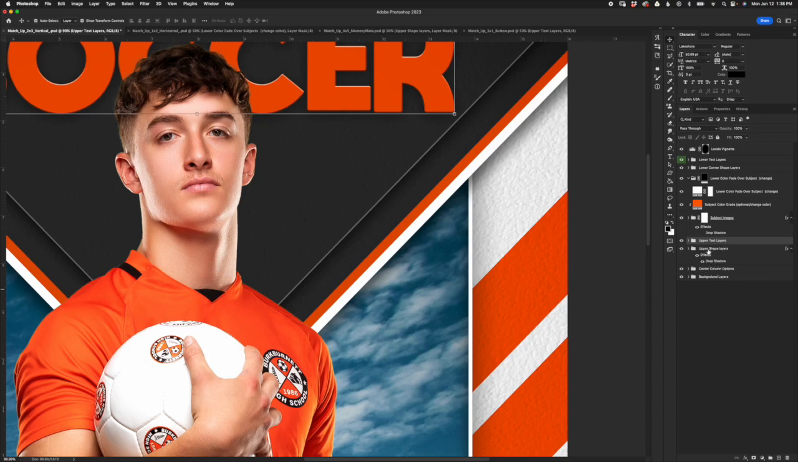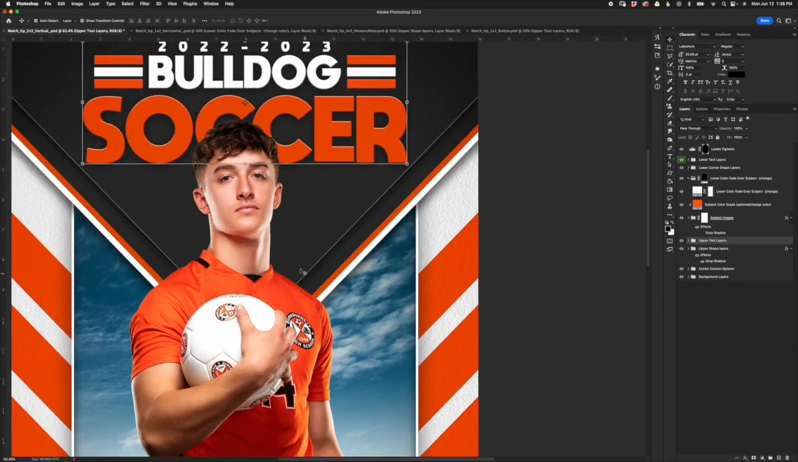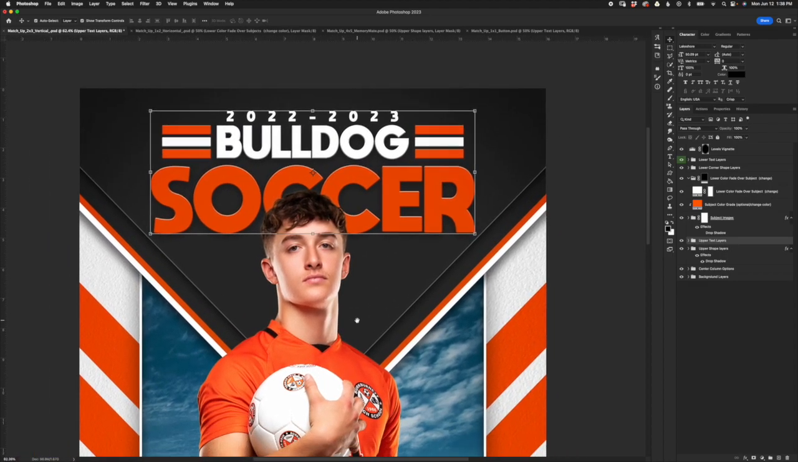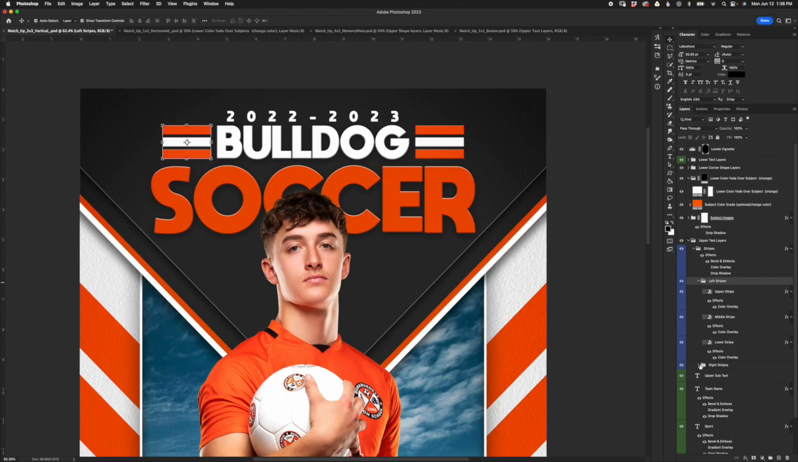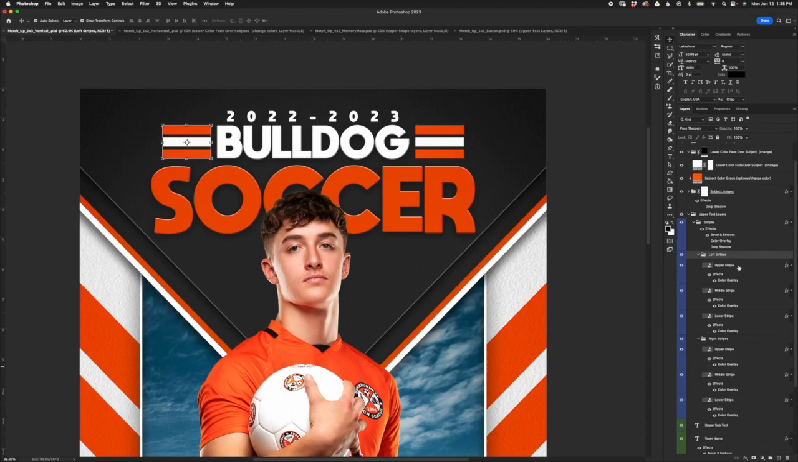Next we have our upper text layer. So let's go ahead and zoom out a little bit and center this up and we can see what we're working with. There's a little bit to unpack here and explain. So let's start off, I guess we'll start off at the top. We have a folder entitled Stripes. Within that folder, we have subfolders that we can open up. Each one of these layers in here represents one of the stripes.